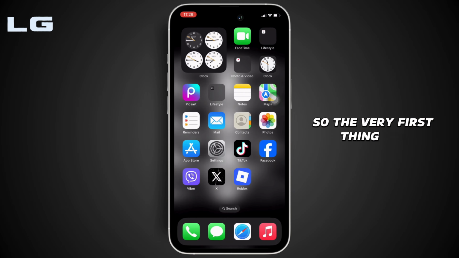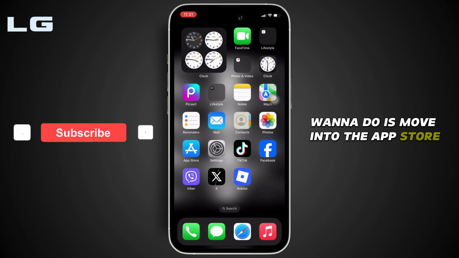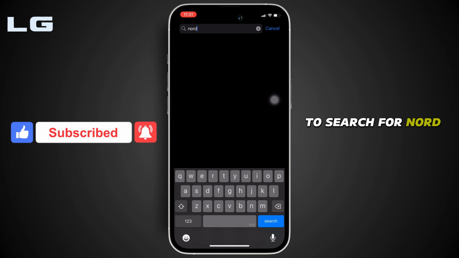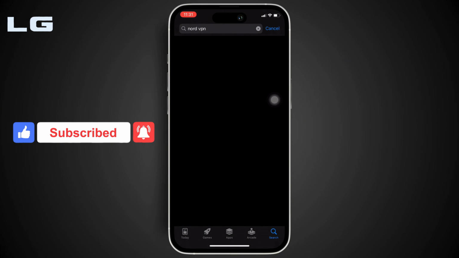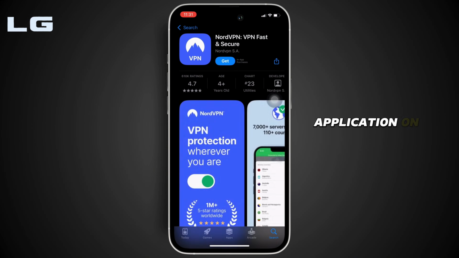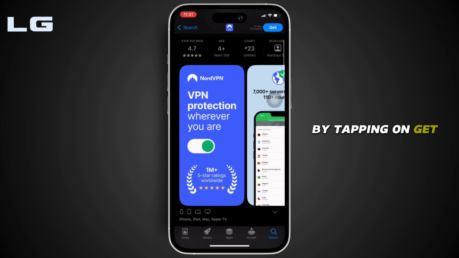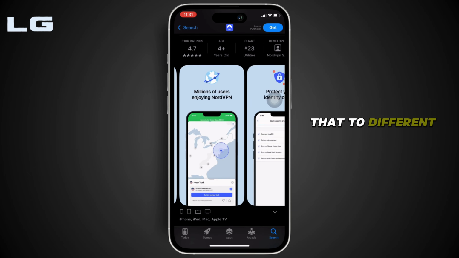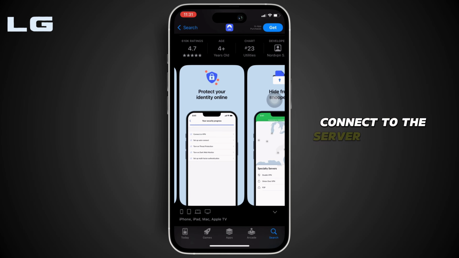So the very first thing you want to do is move into the App Store. In the search bar, you have to search for NordVPN. Well, simply install this application on a device by tapping on Get. Once it has been installed on a device, you have to connect it to a different server. Try to connect to a server where the age restriction is not available yet.